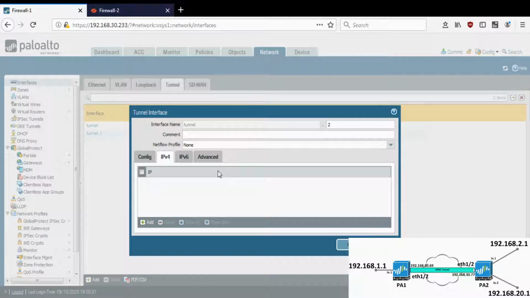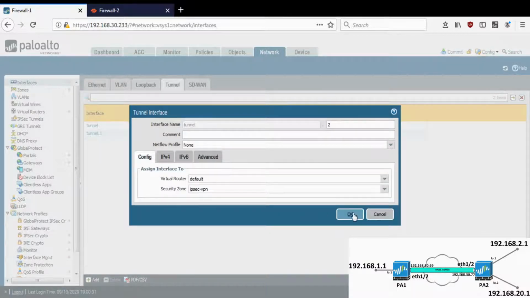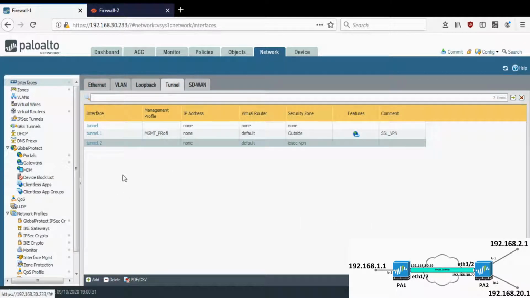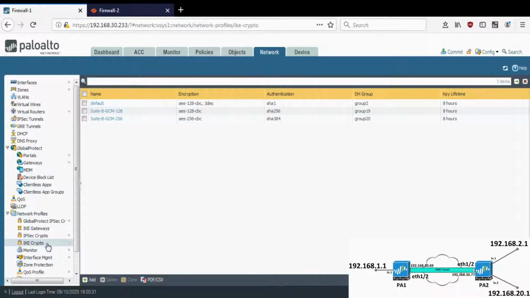You don't need to give IP addresses to this tunnel if you don't want a dynamic routing protocol or NATing for the tunnel traffic. Okay, so that's it. I'll click on OK. So my tunnel interface is created. Now let's go to my VPN gateway. But before that I will create the algorithms, okay, so phase 1 cryptos and phase 2 cryptos.